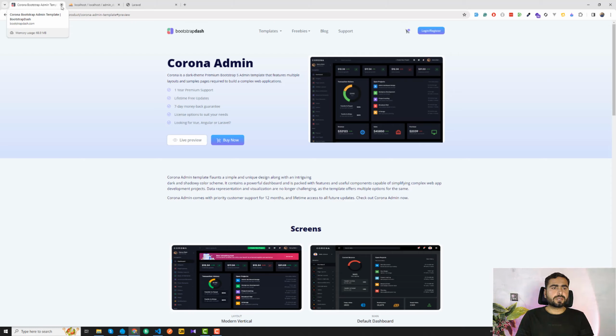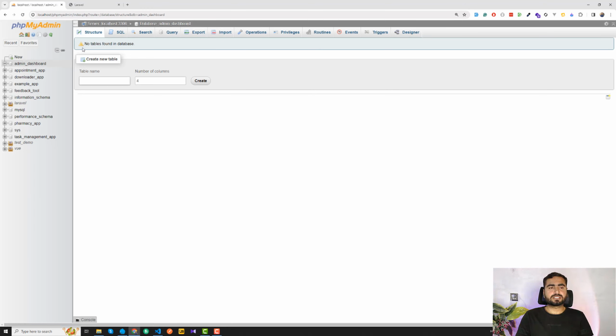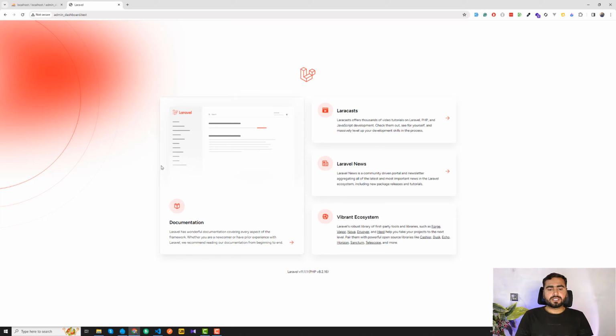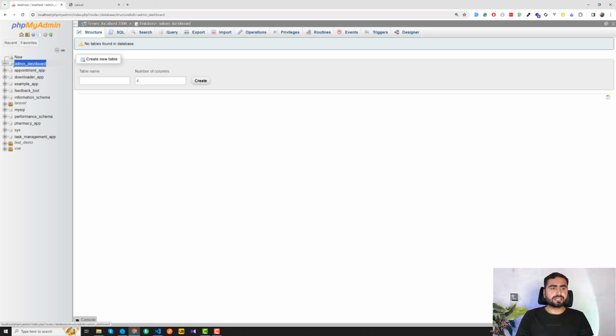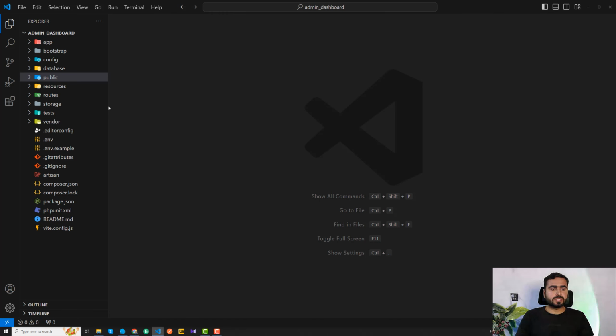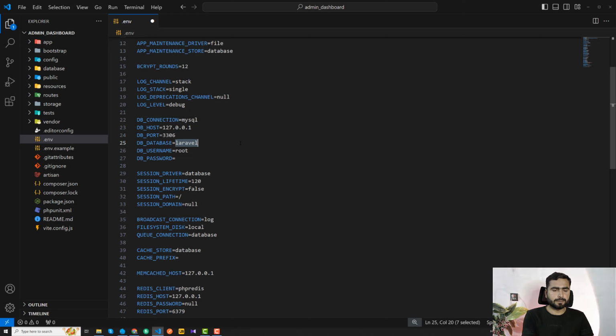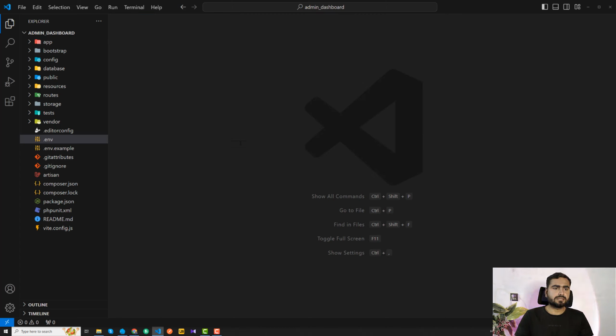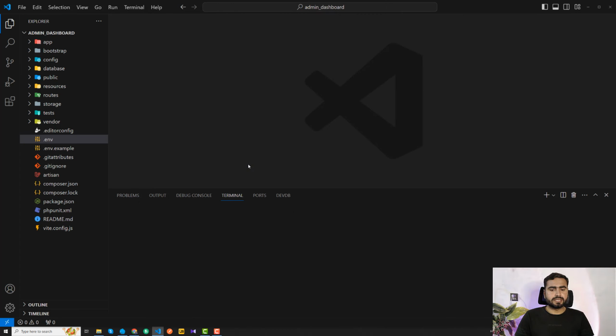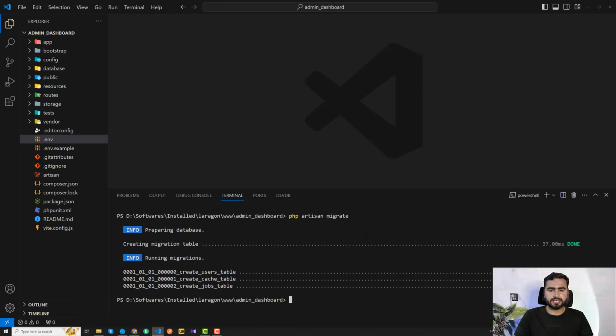Okay, so how can I integrate this into my application? I have a fresh installation of Laravel 11 and created a new database named admin dashboard. Here I'm going to connect this with my application. I'm going to use MySQL, not SQLite, and my database will be admin dashboard, something like this. And now I'm going to migrate using PHP artisan migrate, right? My database is connected now.